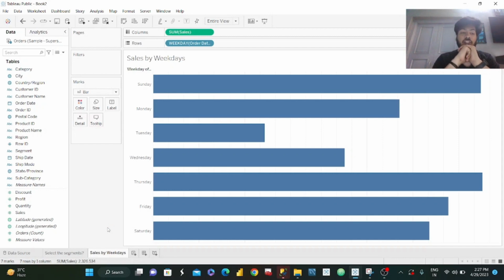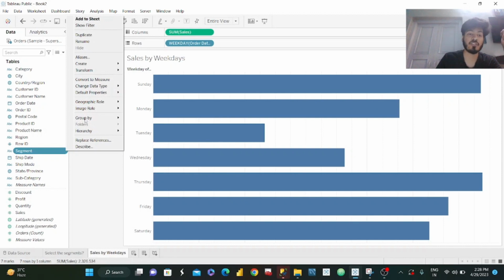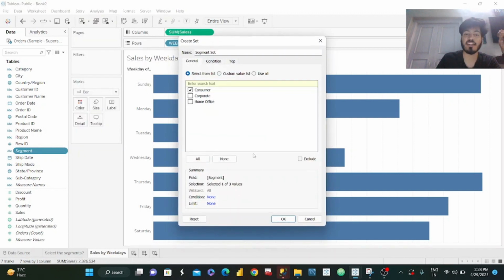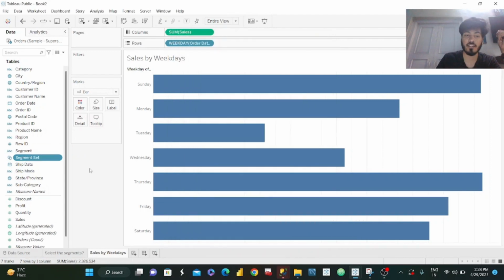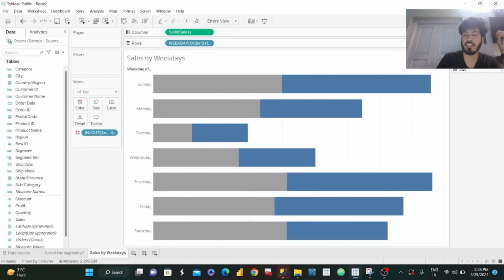Okay, so in order to use set actions we need to create a set first, right? So we are going to see the distribution by segment. So for segment we need to create a set, right? So just click on the drop down of segment, click on create, click on set, and just select as of now a particular set, and just drag the segment to colors. So you can see in and out.